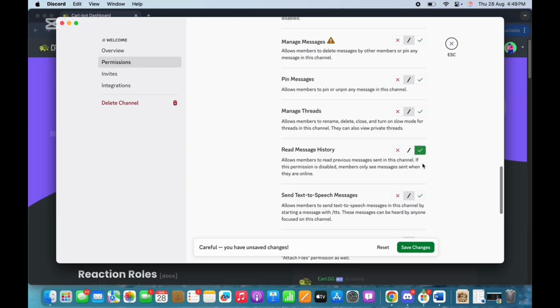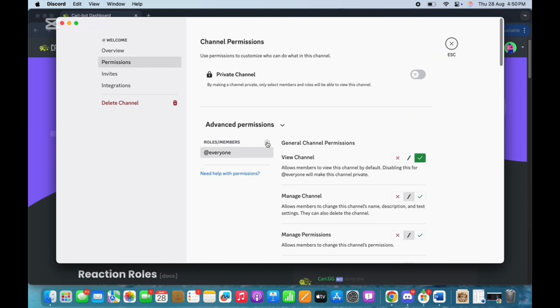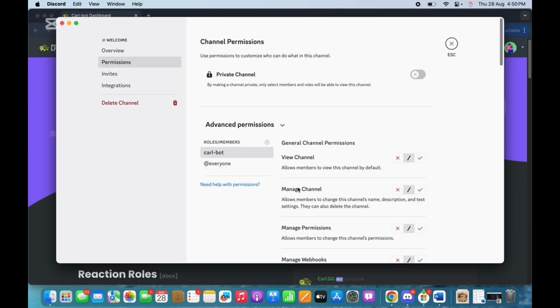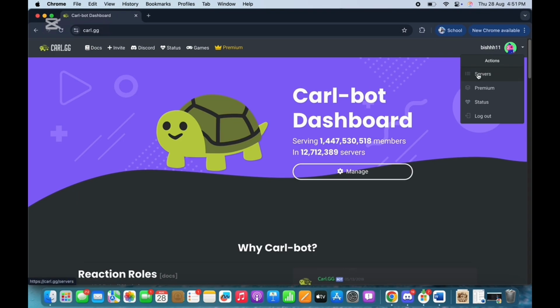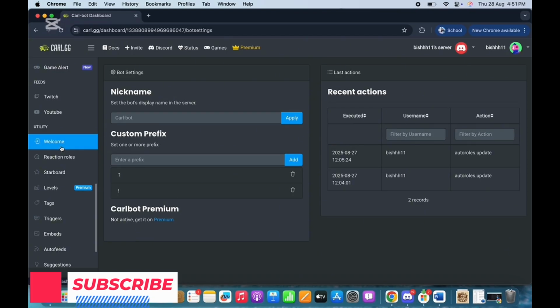Now tap on the Save Changes option and after that, tap on the plus icon next to roles and members you see there and select the Carlbot option. And go ahead and enable Send Message for Carlbot now. Once done, go back to Carlbot again and on the sidebar, scroll down and select the Welcome option you see there on the left side of your screen.